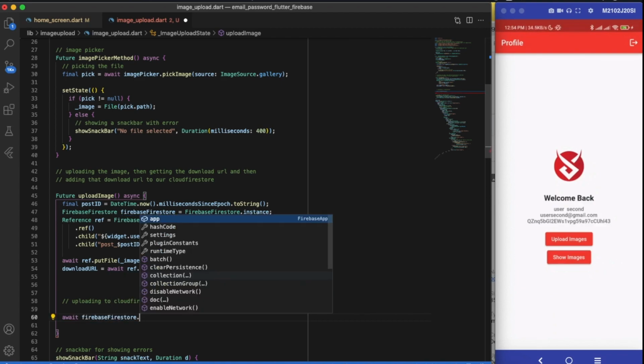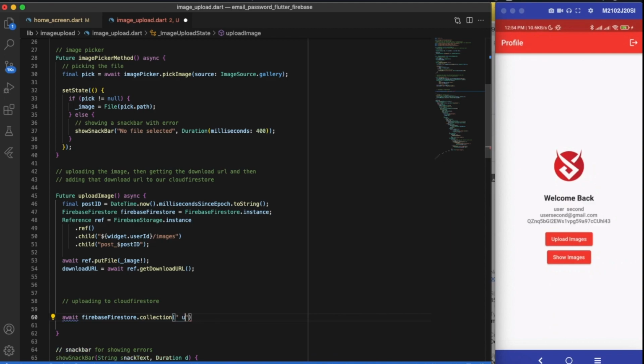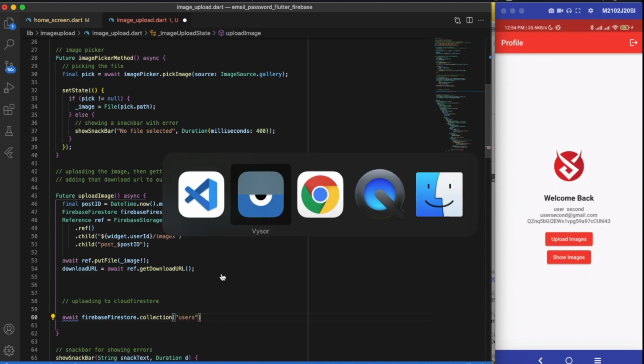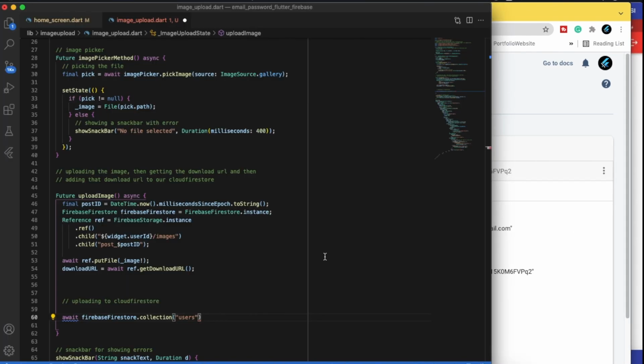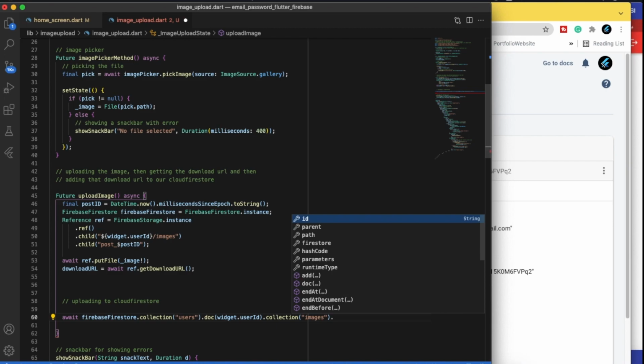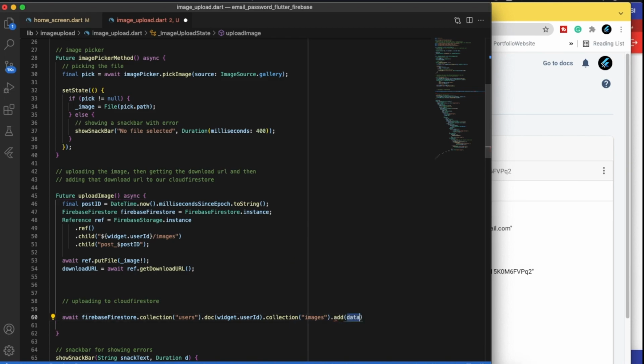Let me show you the structure. We have a collection users. Let me just show you the structure for our database, and here you can see inside we have the users collection and then our user ID. So how you can get the user ID is you will write collection, then doc, and for getting the particular user ID we will write widget.user_id, and after getting to the particular user ID we'll be creating another collection which will be our images. I am actually sorry, I wrote users. This will be images, and then we can add the download URL there.